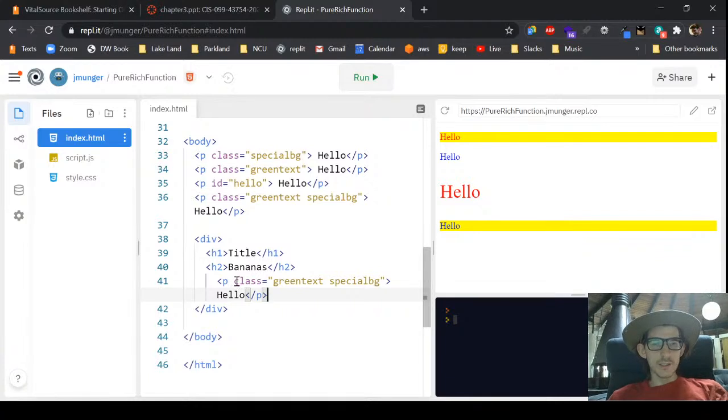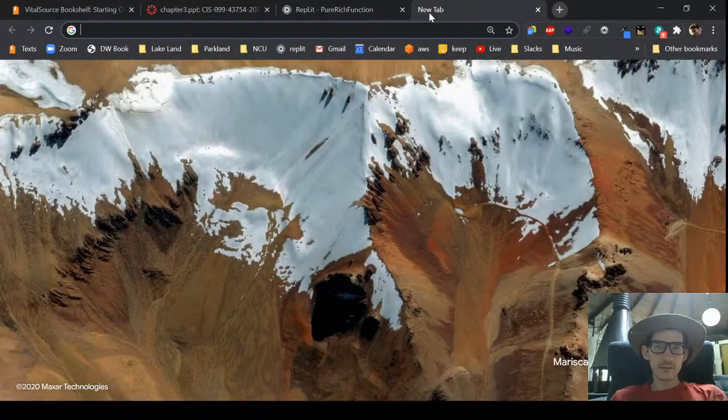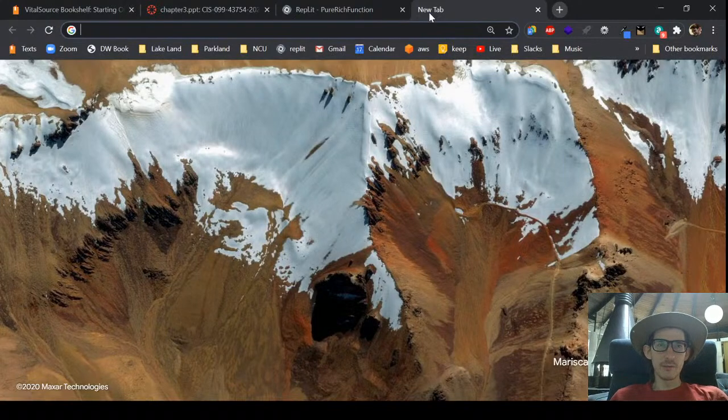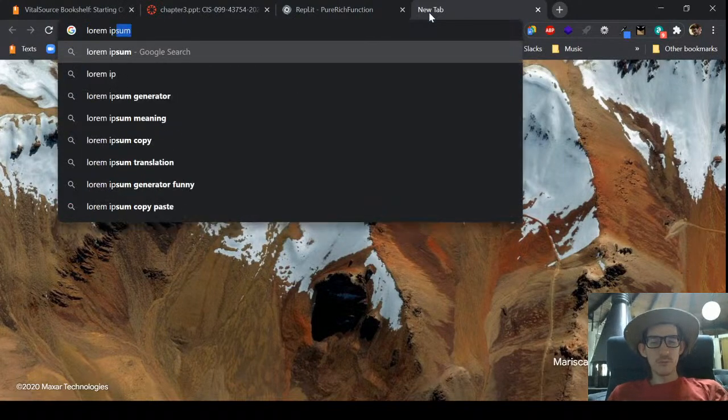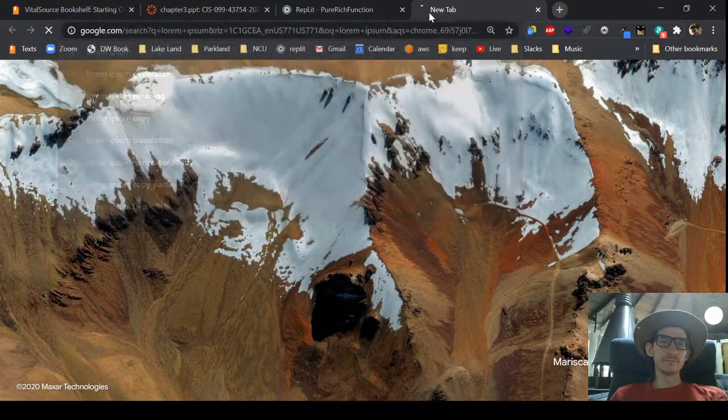Okay, and it's useful sometimes to have a lot of text in your elements to see how it looks on the page. In most of the examples so far, I just use one word, but if you ever want to get just a body of text that you can copy and paste, I mean, you can grab it from anywhere, but if you don't want to have to worry about what you're copying, you look up something called Lorem Ipsum.